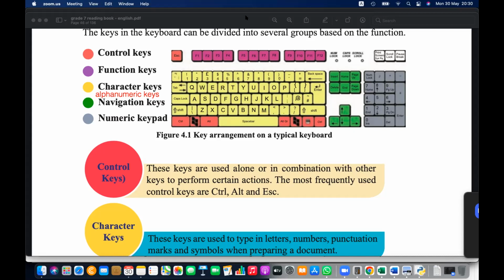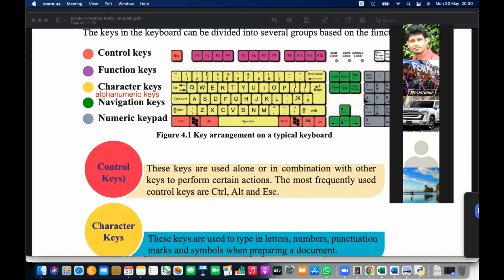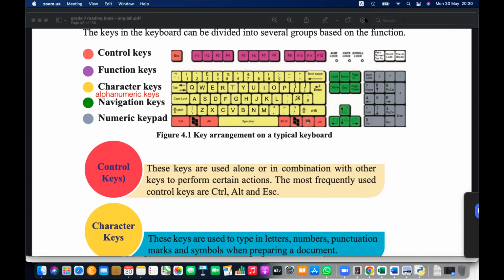If you don't have the keyboard, don't worry. You can either use a different keyboard, or another way of doing that, use the on-screen keyboard. On-screen keyboard or numeric pad. Can anyone show me the on-screen keyboard numeric pad? Share the screen and show me the on-screen keyboard and the numeric pad.